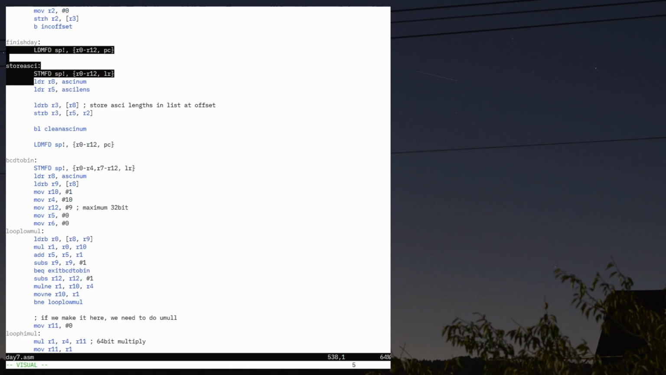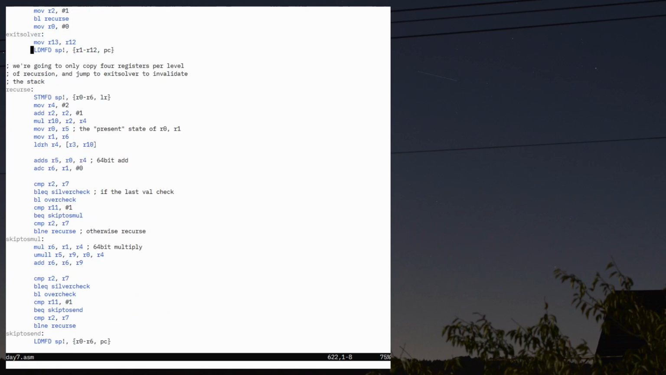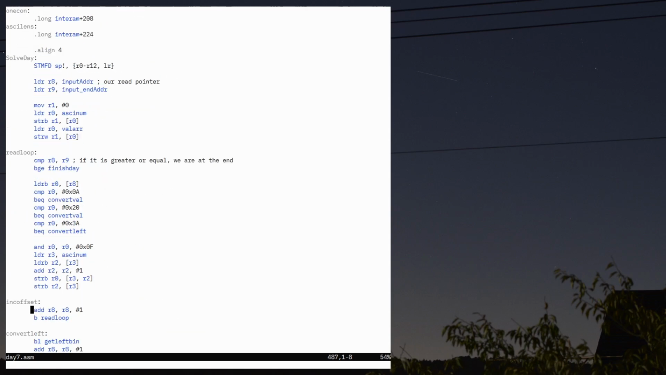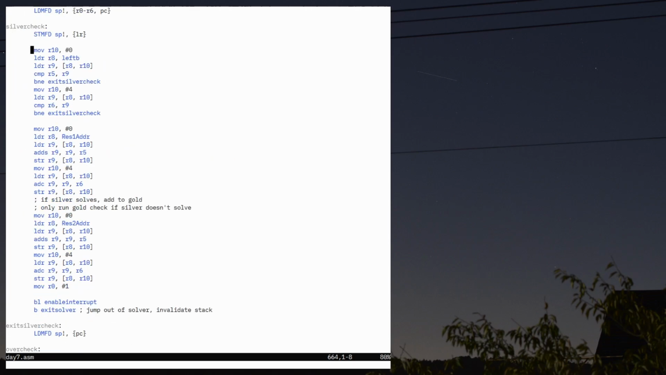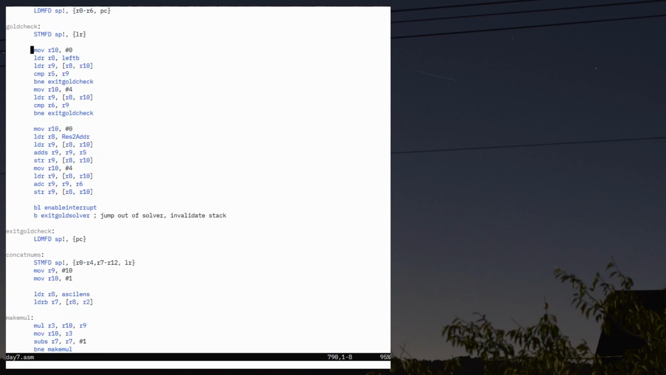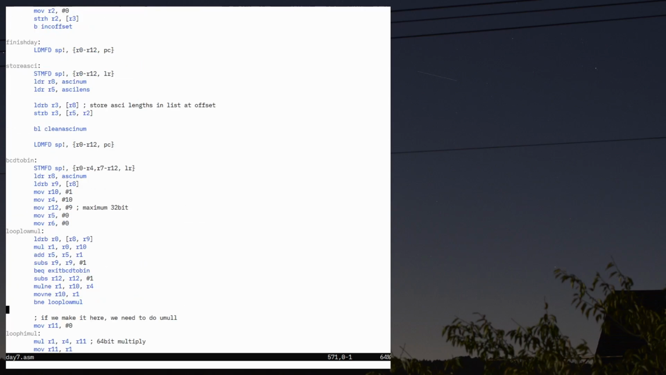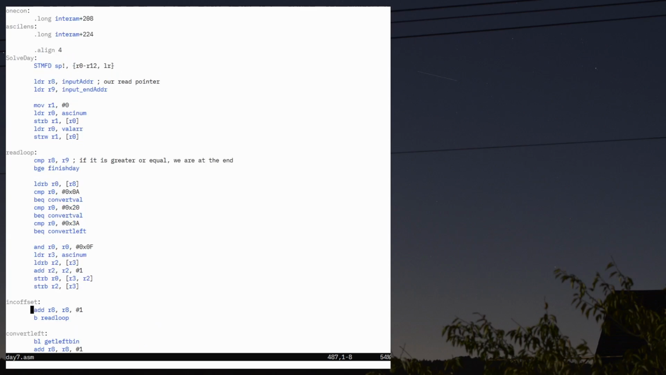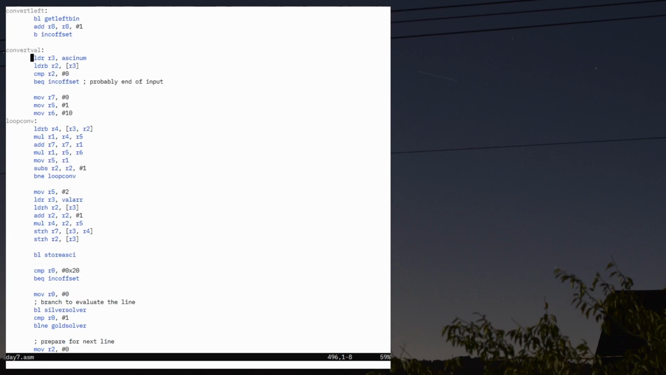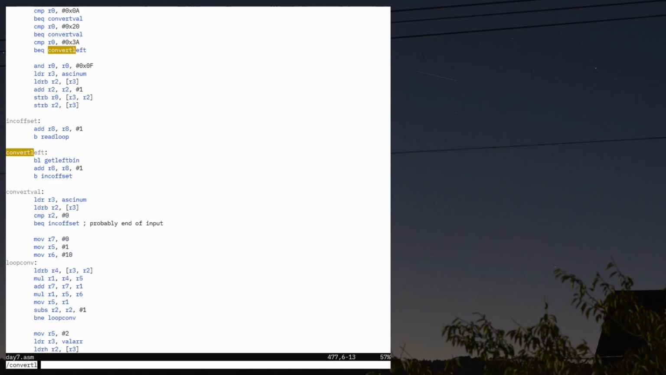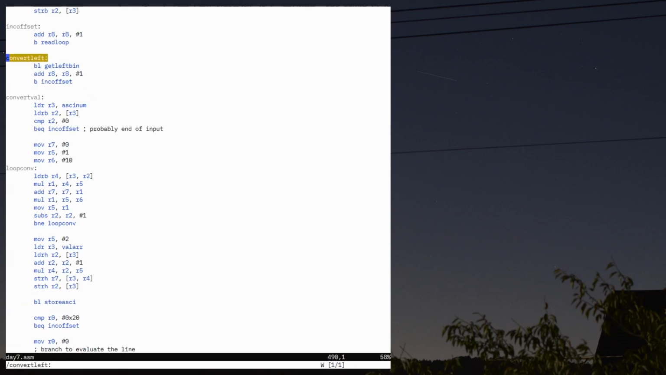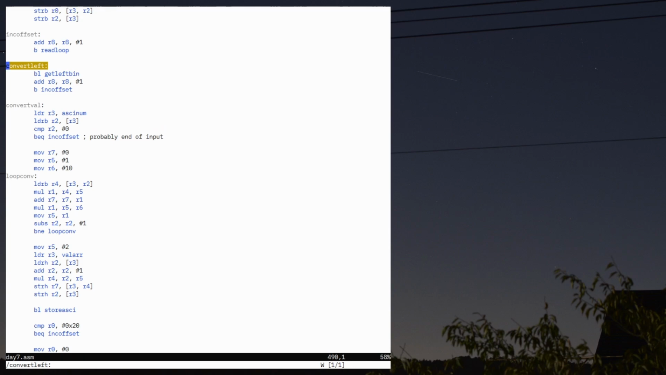Alright, so where are we next? I believe I need to get to convert left. Where was convert left? We need to check on that. I don't know where I left it. Let's see if I can find it. Let's convert left, yeah. There it is. Oh, it's right there. Did I go straight over it? May have not gone straight over it. Get left bin. That was the thing I was looking for.